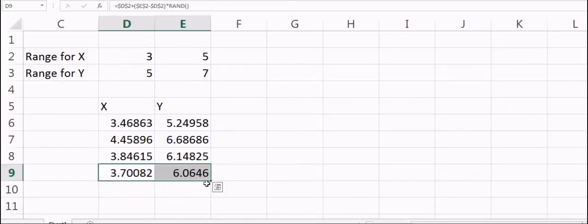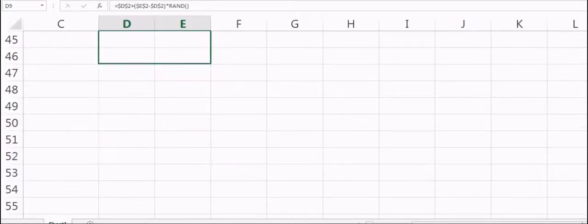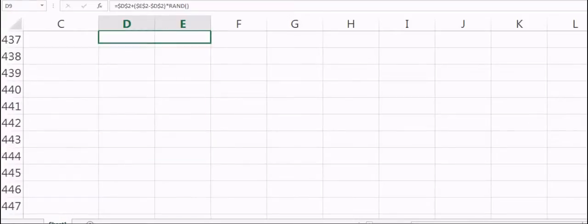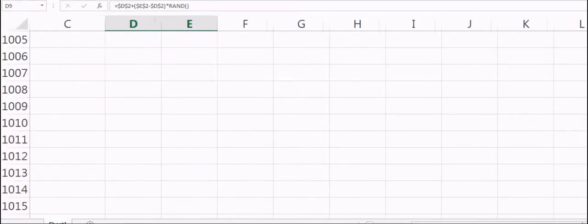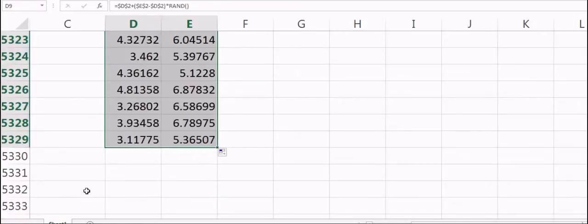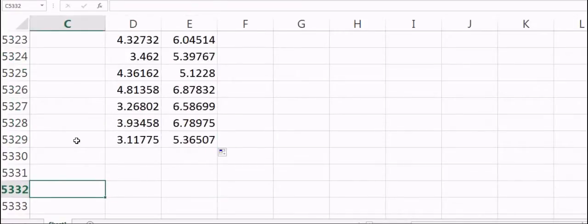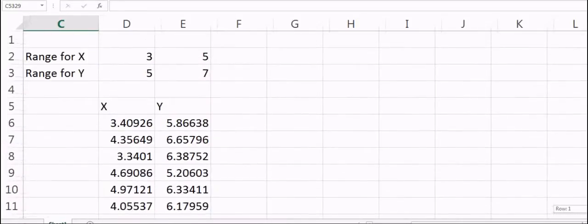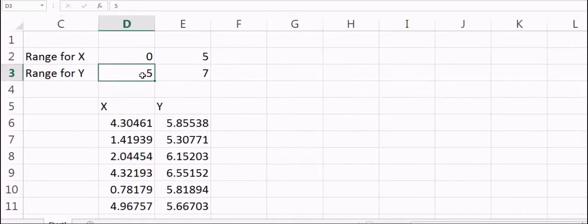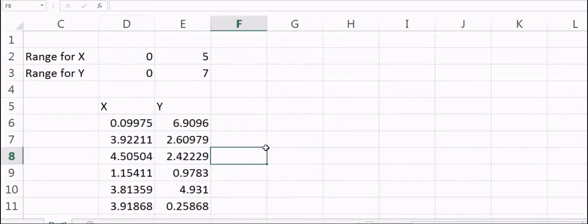So let me drag it down, and I'll try to generate around 5,000 points because that will give me good statistics, but you can always choose it based on how accurate you want the numbers to be. So these are the number of points. Now I'll go up, and I can change the ranges. Let me change it to 0 to 5 and 0 to 7. So now these are all my numbers.